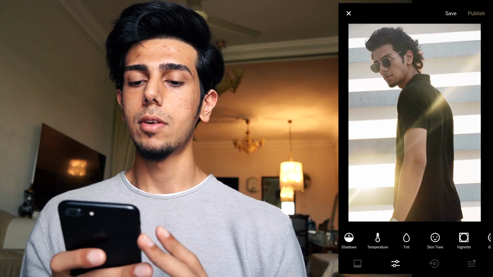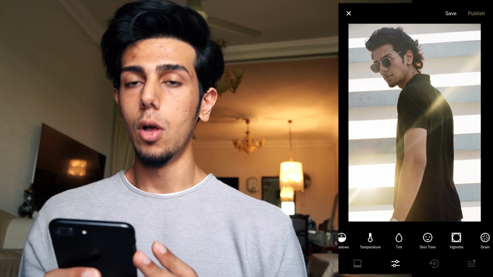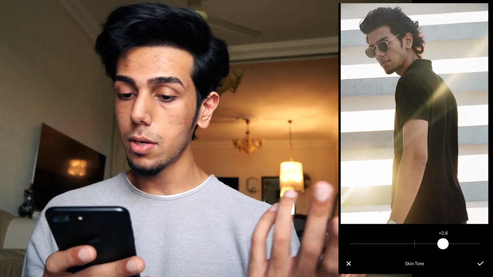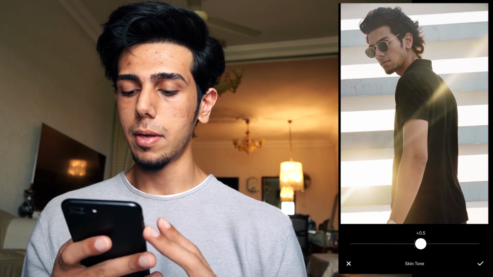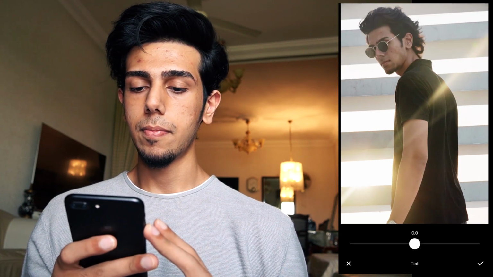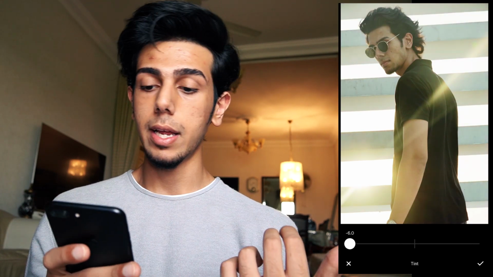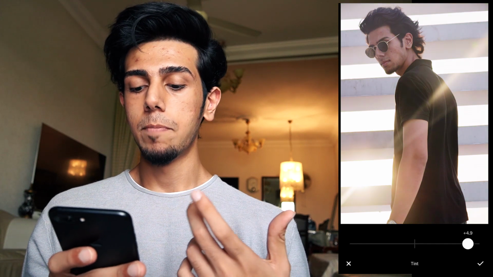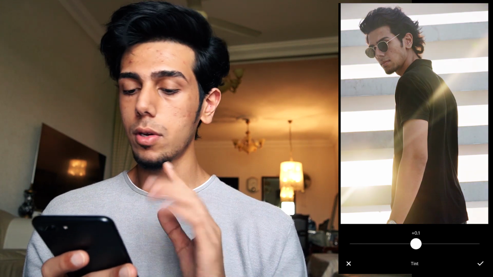If you want to play with the skin tones, you want to make it look more purple, or you want to make it look more green, you can do anyhow. But I don't want to play with that right now. Then there's tint. You want to make it look more green, you want to make it look more purple. In this case, for the golden hour look, you don't have to touch it.